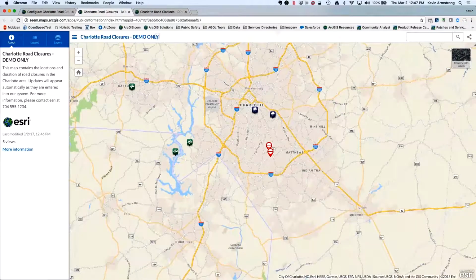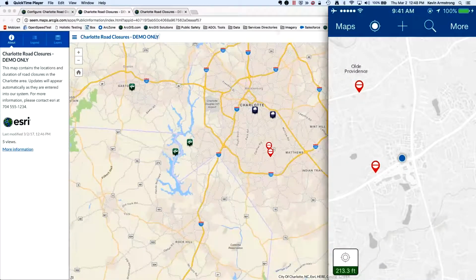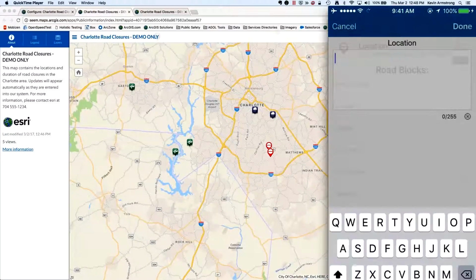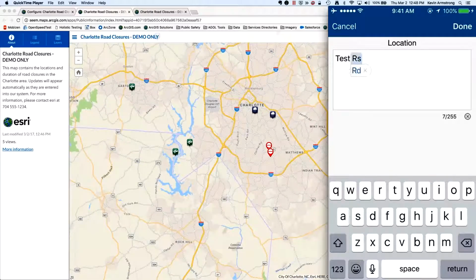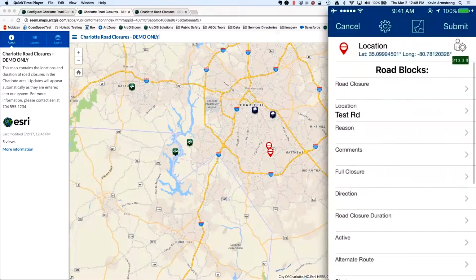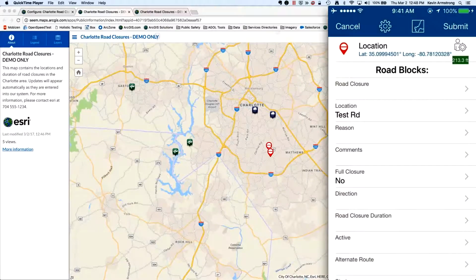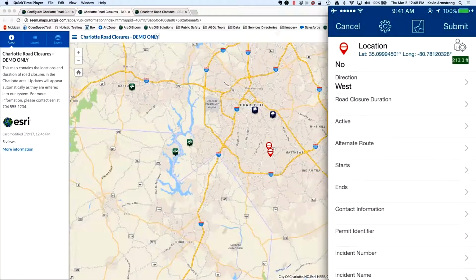So the one thing you might wonder is, okay, how does this work? We can go back now and close the loop from a data collection side. Now I'm back in Collector looking at that editable feature layer. So, okay, let's go and create a new road closure. We'll call this test road. And we can put some information about the closure. It's not a full closure. What's the direction? Again, all those things that are in our pop-up we'll have in here. When does it start? When does it end?